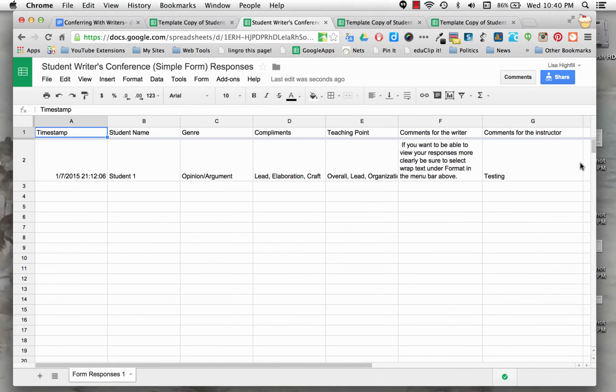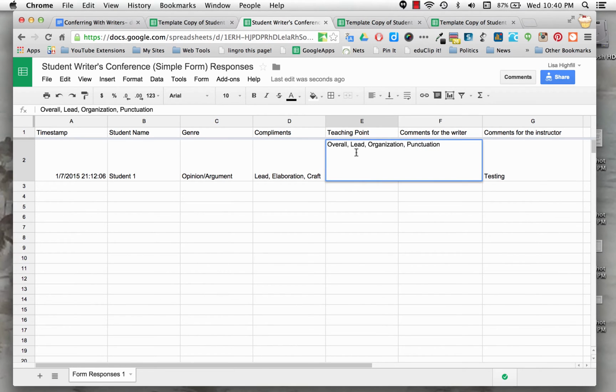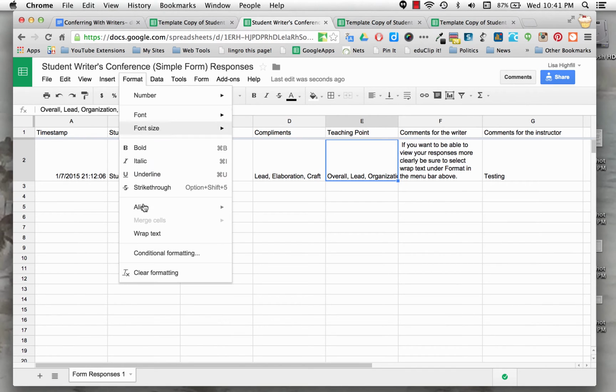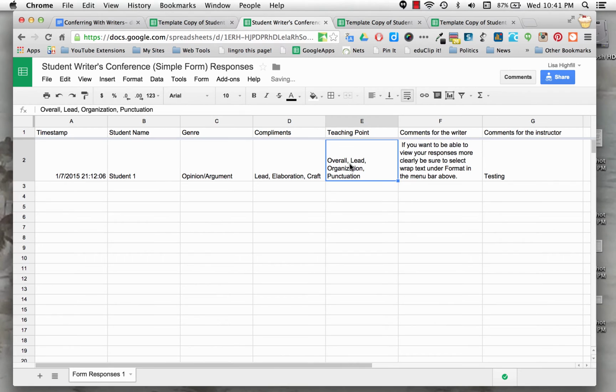Now, I've left my first entry in here, and you're welcome to go through and delete everything that is in this column. I did write a little comment here for you. One thing I want to show you before we move on is that in this one comment, it goes on further than it shows right here. So I left a note here for you. If you want to be able to view your responses more clearly, be sure to select Wrap Text under Format. So if I were here in this section and I want to see it more clearly, I could say Wrap Text, and it just enables me to see all of the text I have in that field. That's just a little tip that I find makes it a little bit easier to read what you've input.